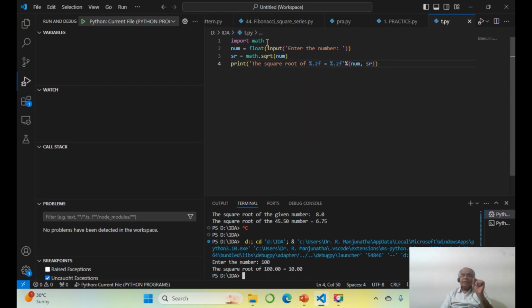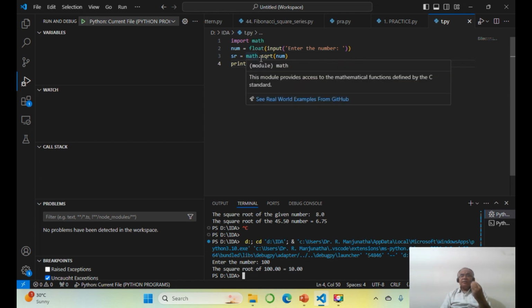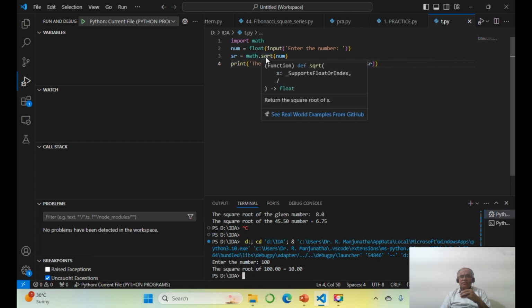But we are considering import math. If you observe here, I am calling import with math as the module. Why? Because to find the square root, I have to have a math module. So that is the reason why I am using it. So we can see here math.sqrt. The name of the module I need to specify first and then give a dot. After that, whichever function you want to use. That is, I want to find the square root of the given number. So I will call sqrt.